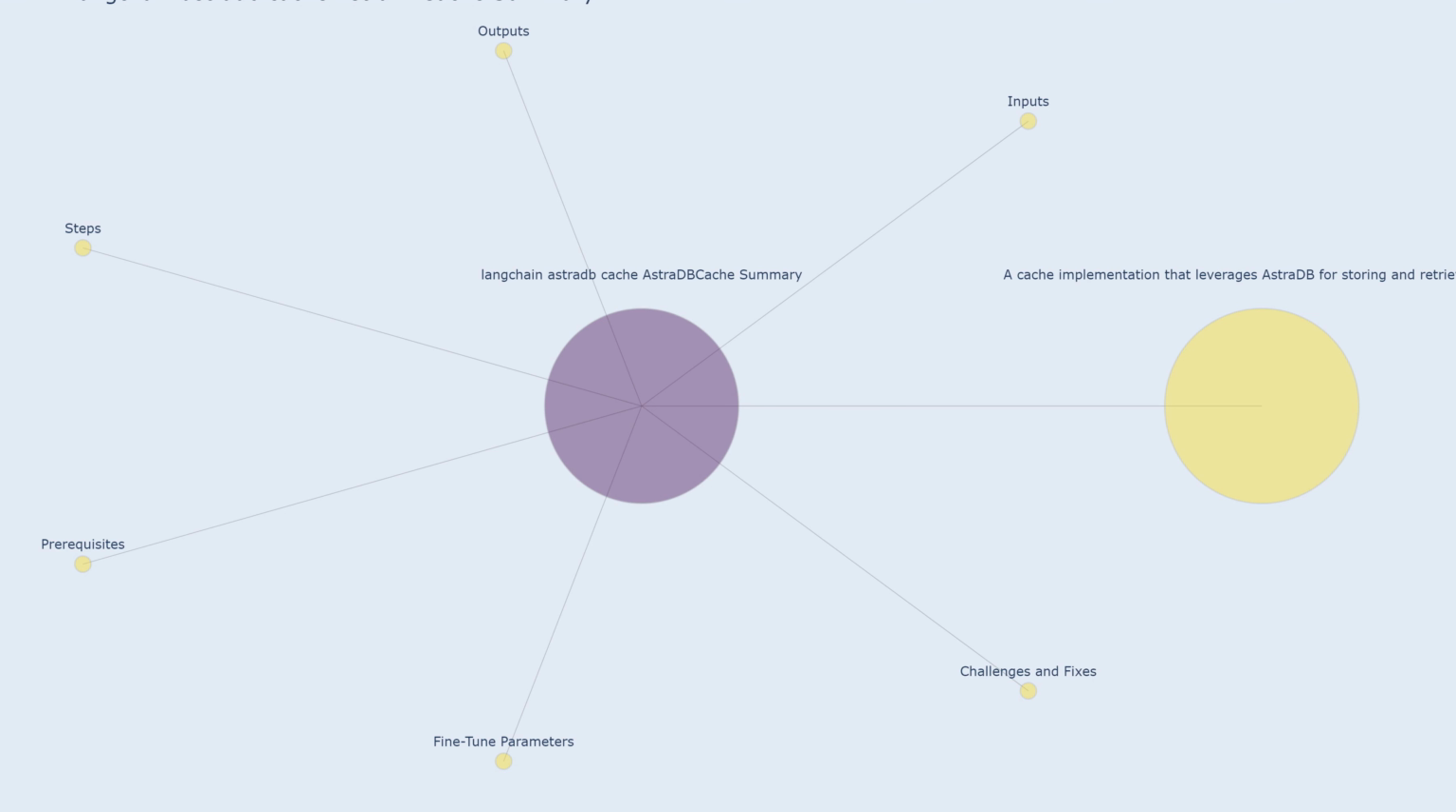A cache implementation that leverages astradb for storing and retrieving data. astradb is a fully managed serverless database as a service offered by DataStax. It provides a high-performance and scalable solution for storing and retrieving data. This cache implementation utilizes astradb's capabilities for efficient data storage and retrieval, offering fast access to frequently used data.